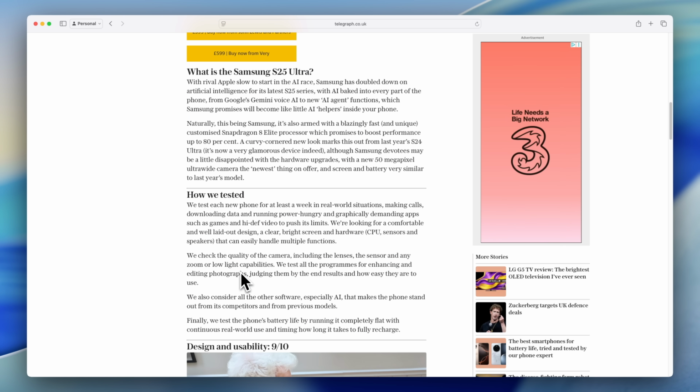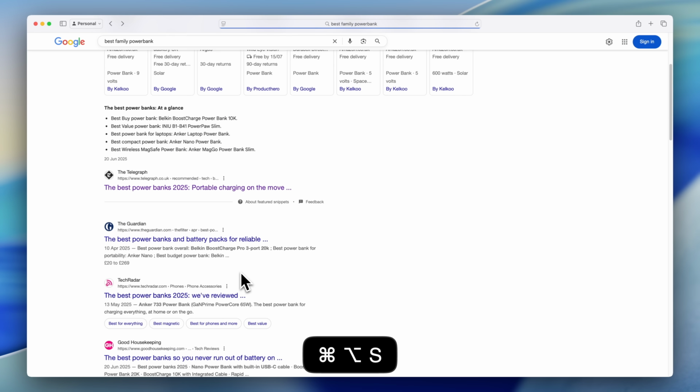Just press Command, Option, and S on your keyboard. That will instantly snap you back to your most recent Google search results, so you can carry on browsing without all the clicking.